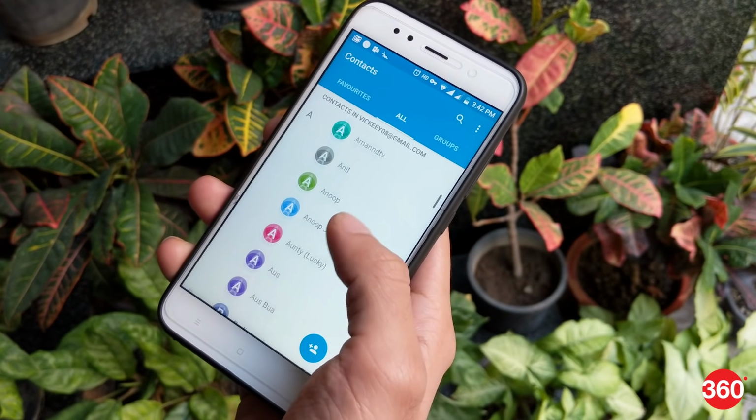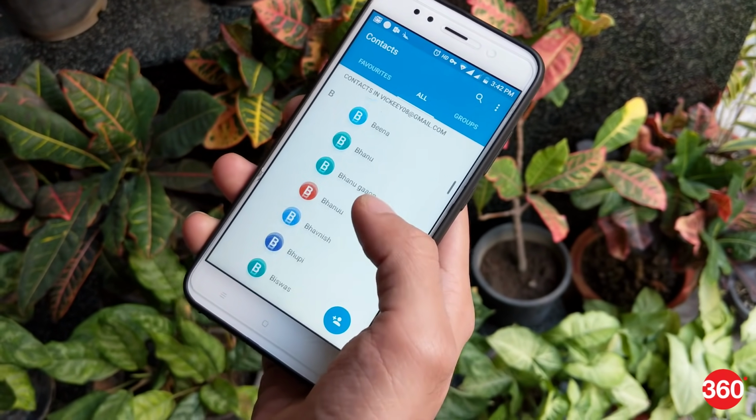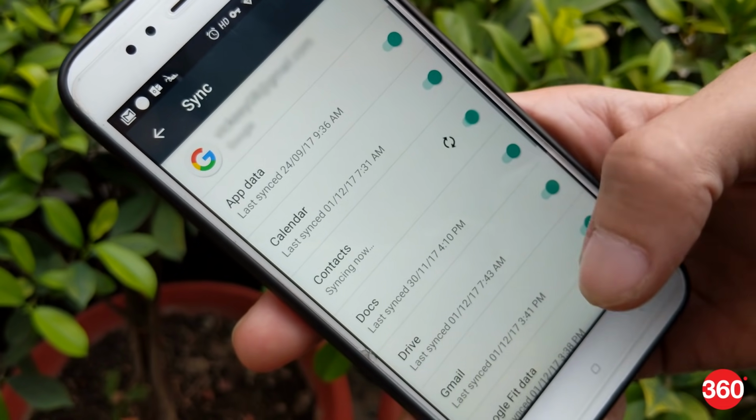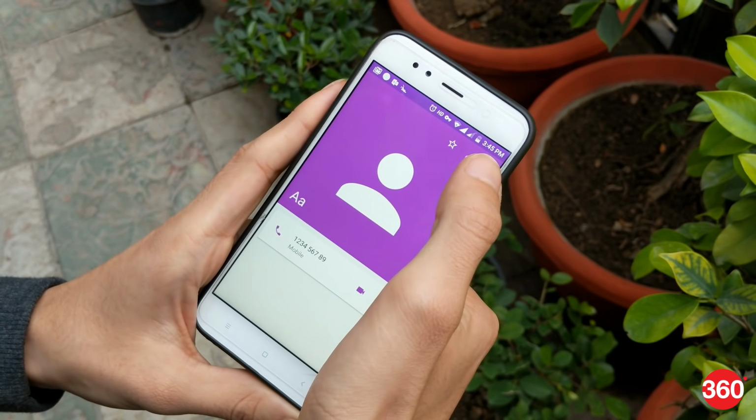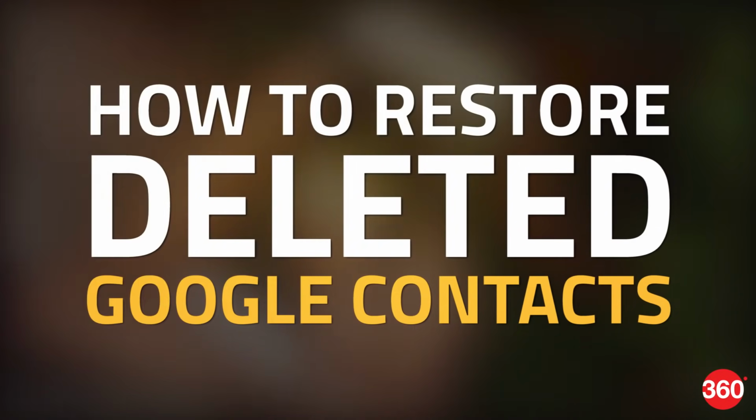What happens if you accidentally delete an important contact on your phone? Well, you don't have to worry if you back them up to your Google account, as restoring Google contacts deleted from your phone or computer is easy if you follow these simple steps.